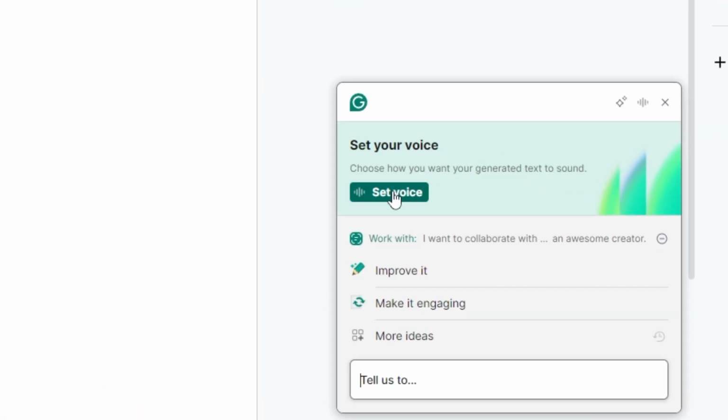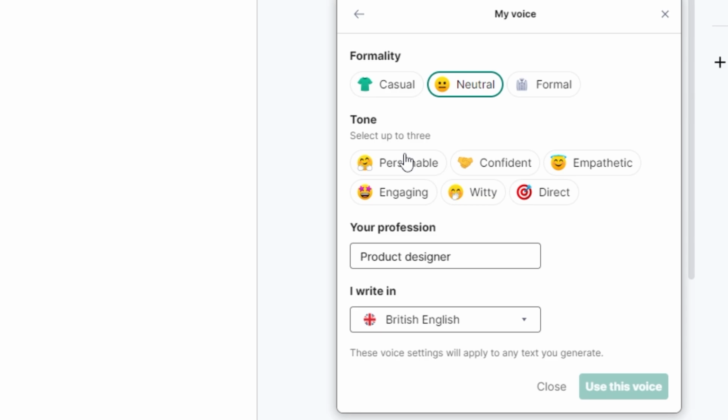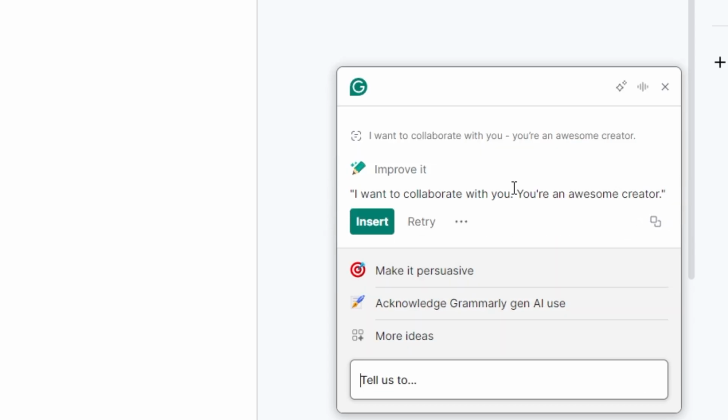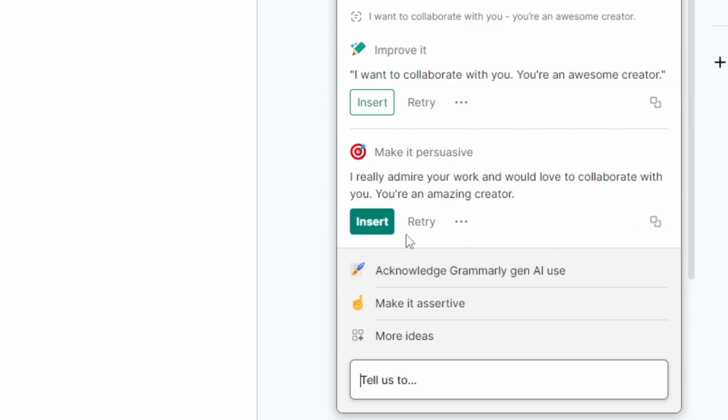You'll get this little pop-up and you can set a voice which will kind of imitate a certain tone. So you can either be casual, neutral, formal, depending on the circumstance. Once you're done with that, go ahead and select improve it. It'll fix both the grammar mistakes and the spelling. And then you have the option to make it a little bit more persuasive, for example.